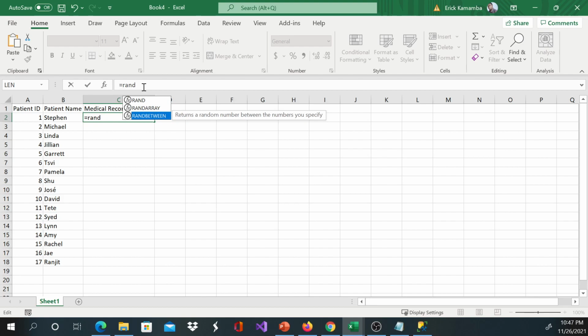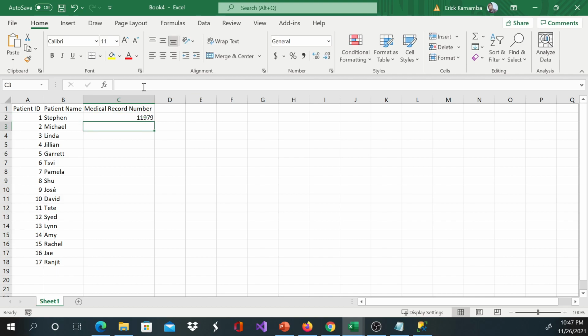Look at that. What does this do? RANDBETWEEN returns a random number between two numbers you specify. So I'm going to hit tab, and there I get the bottom number. Let's say I need to get from maybe 10,000 to 99,999. I can do that. Close bracket. Now if I hit enter, it will generate that number for me.